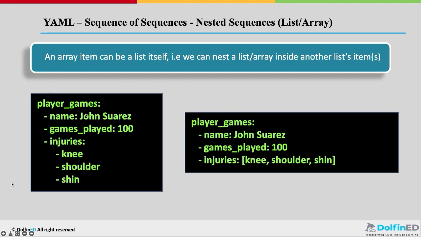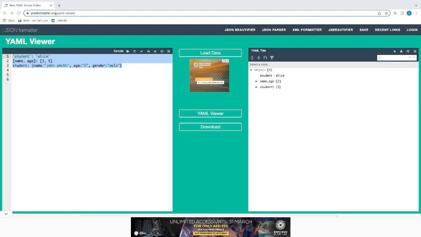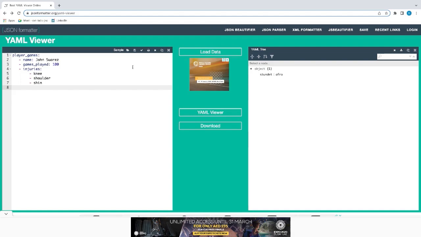How can I validate this? Let's take it to the YAML viewer and see if we are going to end up with the same thing. So here's our YAML viewer. Let's copy the example here. Okay, so here's the data. I copied the YAML configuration here, or the YAML data structure here, and I'm going to confirm how it looks like. So let's interpret how this is perceived on the other side.